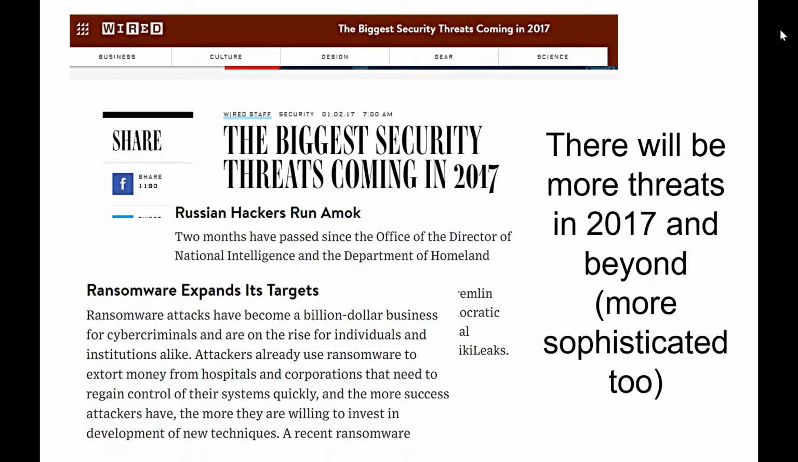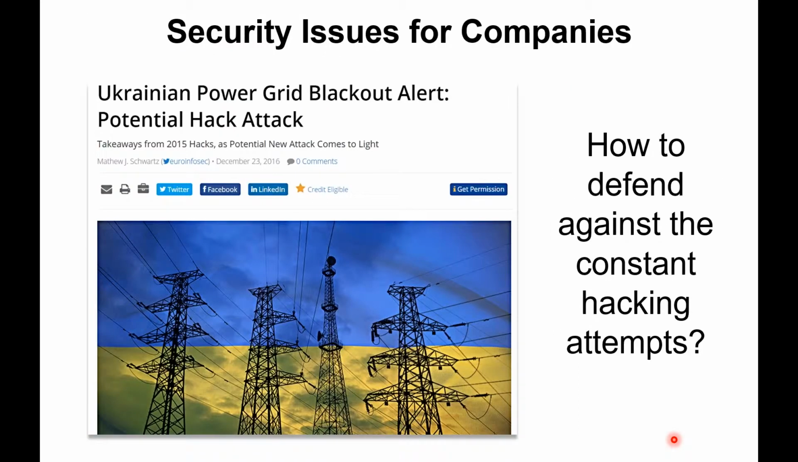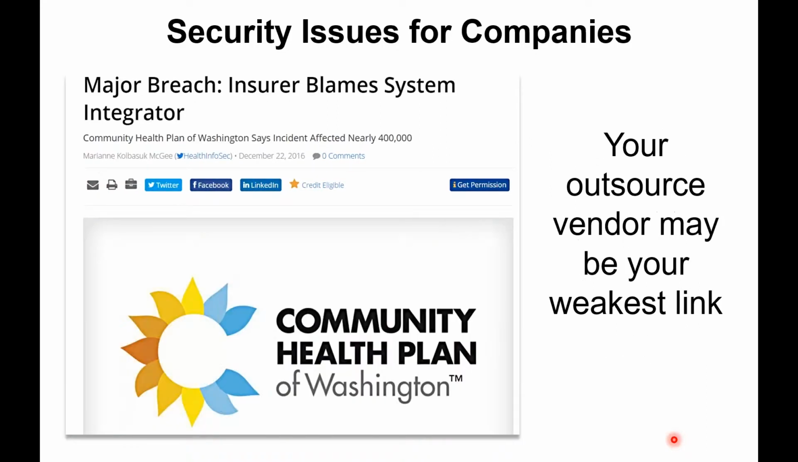There are many threats affecting companies today, and there are more threats the company will be facing in the forthcoming period. The threats are coming from everywhere, and companies are facing hacking attempts, denial of service, and many other threats that impact their security. Not only are the threats coming from unknown sources, they can also be coming from known sources. For example, your outsourced vendor may be the weakest link in your security planning.